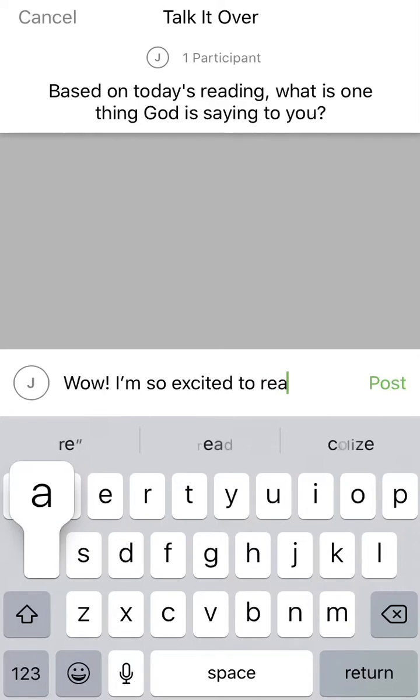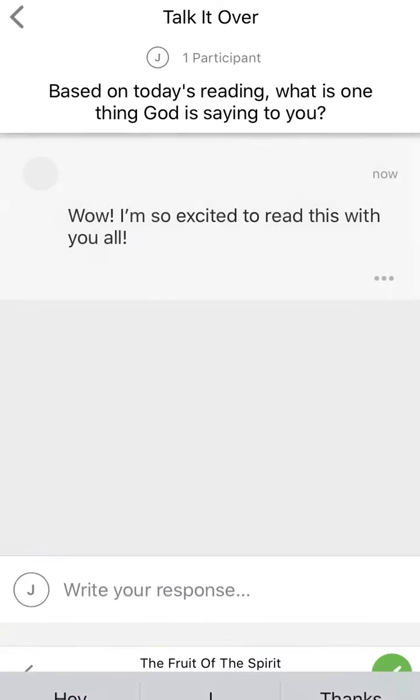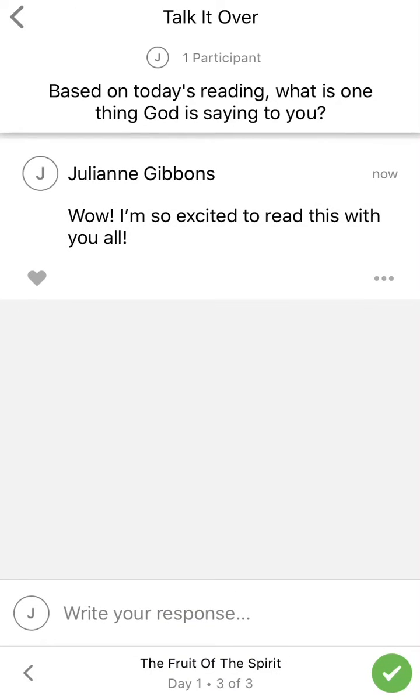saying like, wow, I'm so excited to read this with you all. And then I can post that. Then when the other group members see it, if they really like that comment, you can click that little heart to say that you like it. And they're able to comment on their own what verses and things stuck out to them.